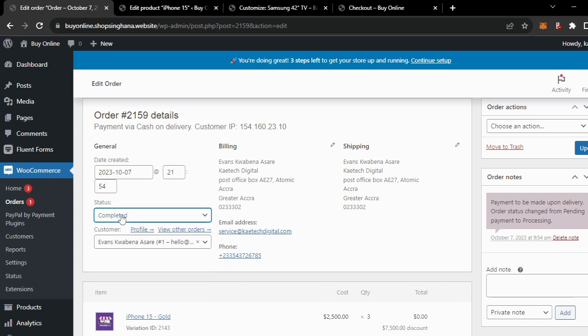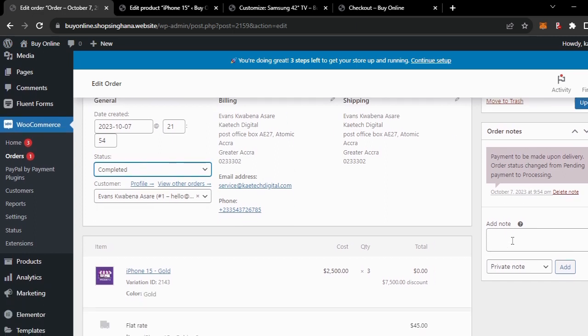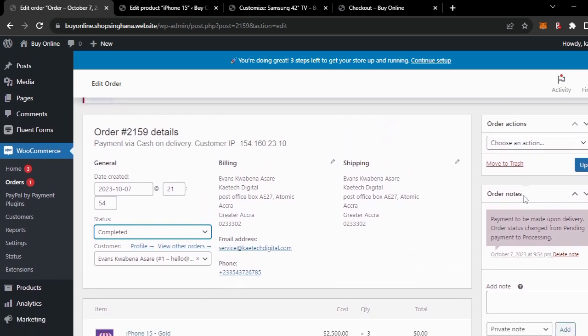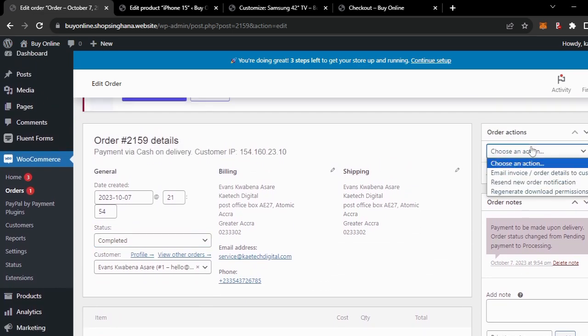Now when I change the status to completed, I can go ahead and update it, and then the order will be complete. Of course, I can even add a note over here for the person to know that the order has been completed. I can also choose other actions over here. I can email the invoice or other details to the customer, I can resend the new order notification, or I can regenerate download permissions if the person is downloading something from my website.